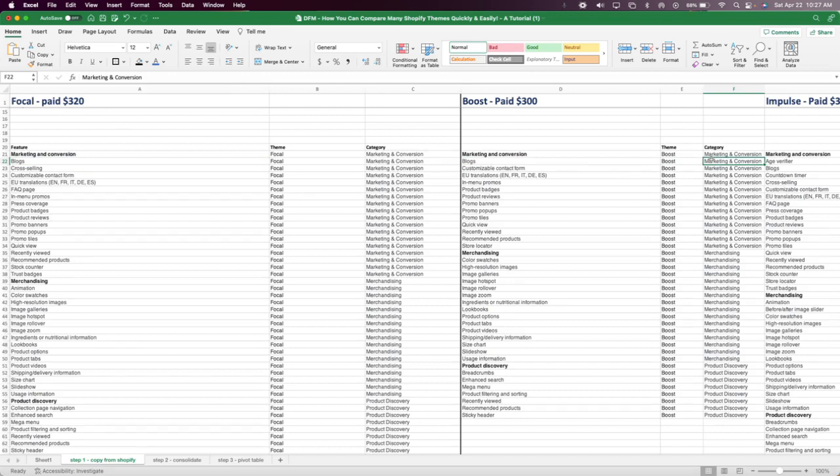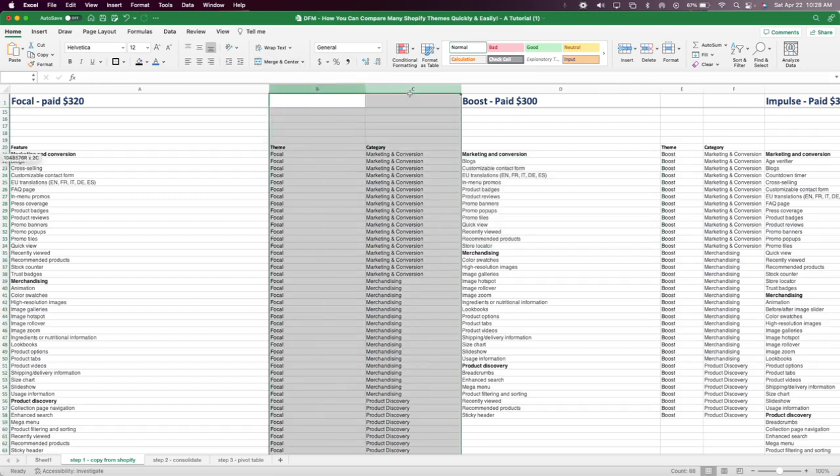Well, I want to see the difference too, where there's not overlap. So here's another example. Cross-selling. Cross-selling is a feature in the focal theme under the marketing and conversion category, whereas cross-selling is not a feature on the boost theme. Those are the items we need to see and analyze to decide which feature makes the most sense for us and how we can look at everything in one view. And then you can really speed up and analyze your data. So that's the whole point of what we're doing and why we're making these extra 2 columns.